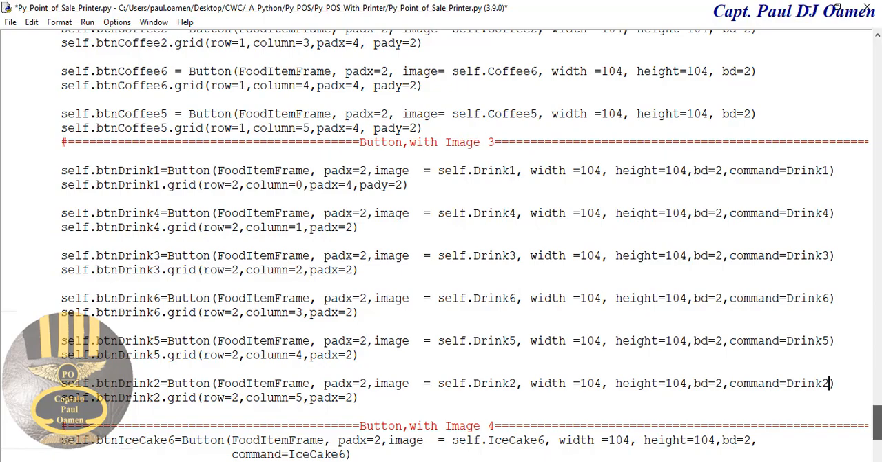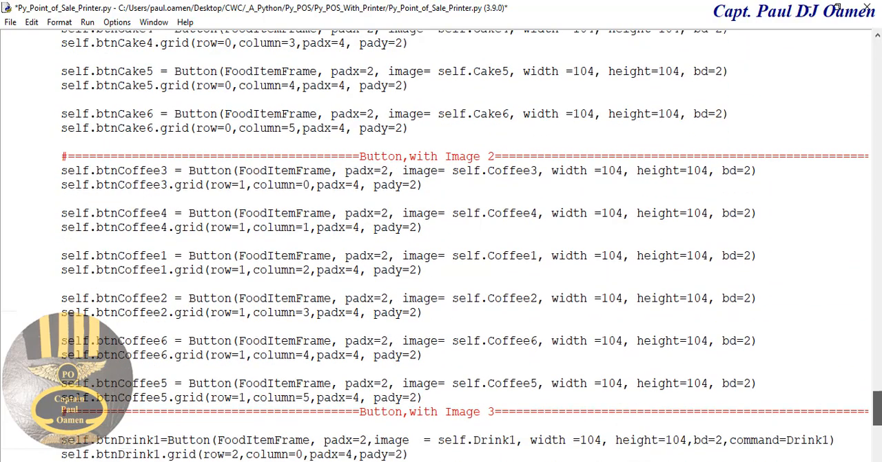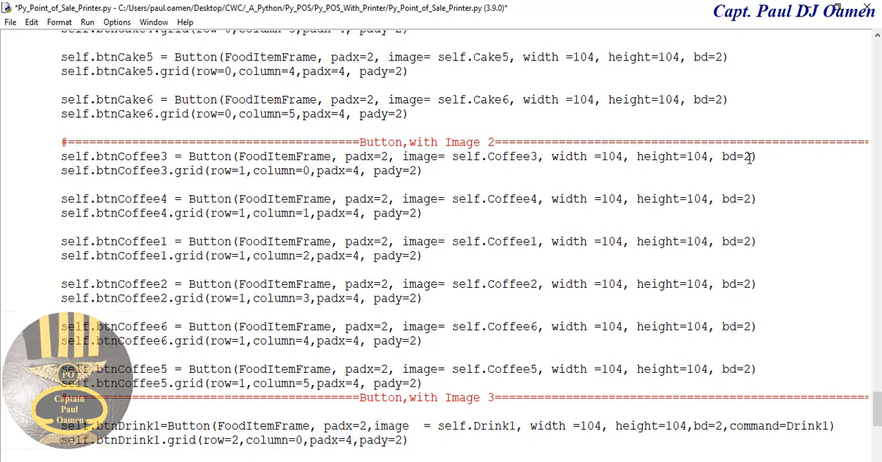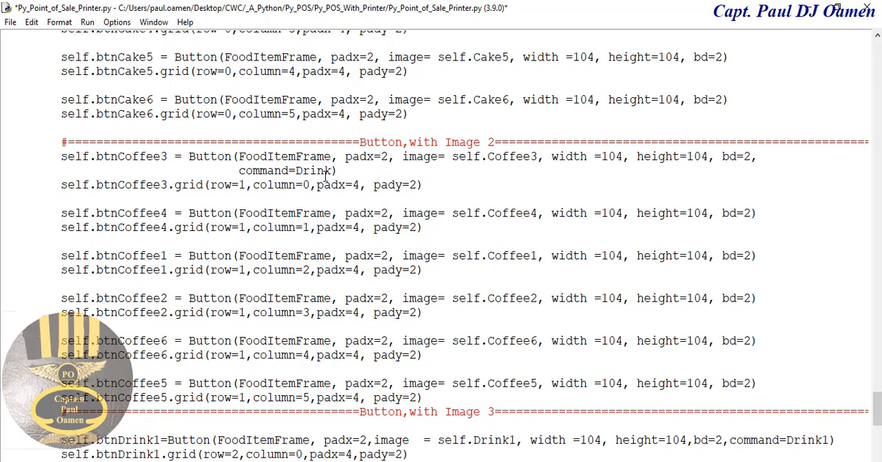Okay, the next one is the coffee. Do we have enough room for coffee as well? Let's say comma. Coffee. No, we don't have enough room. Comma. No. Let's just say enter, and that will be coffee.